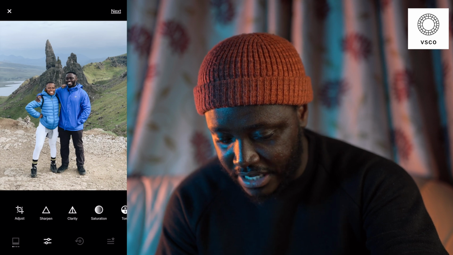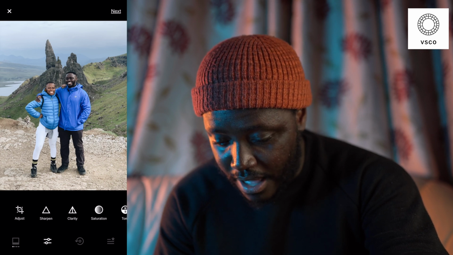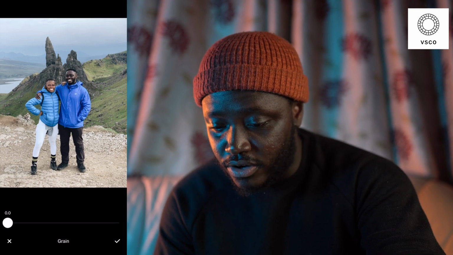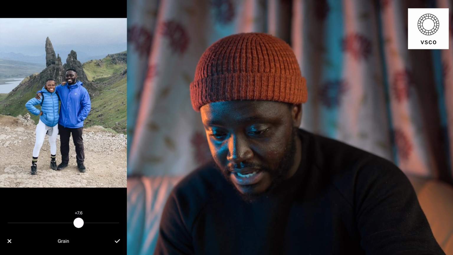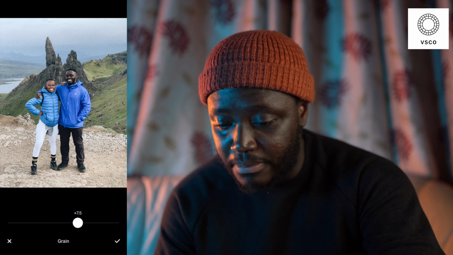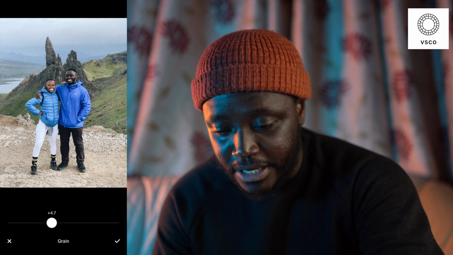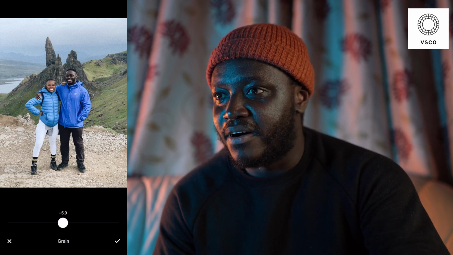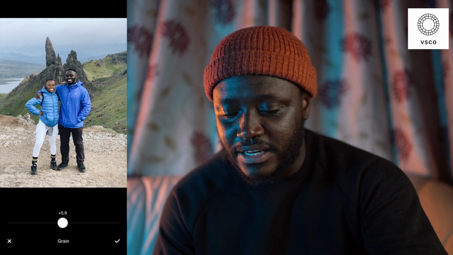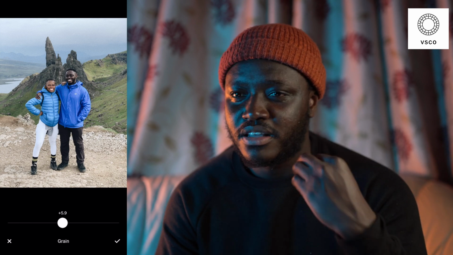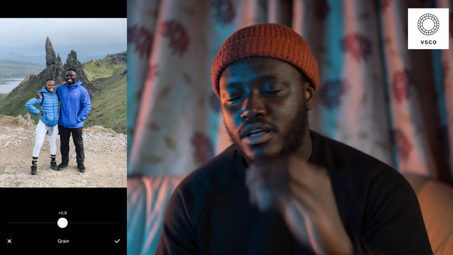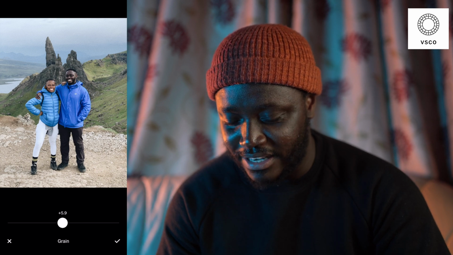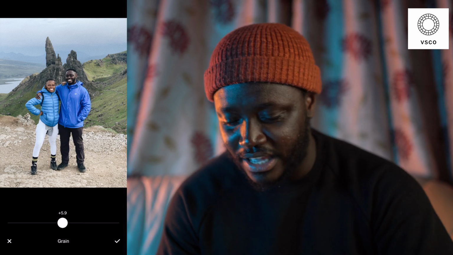You've got everything you need here. I must say the grain slider on VSCO is the best I have seen in any phone camera, but any phone application basically. It makes your pictures have that vintage look, but it doesn't make it too noisy. It's just some quality grain adding tool there.